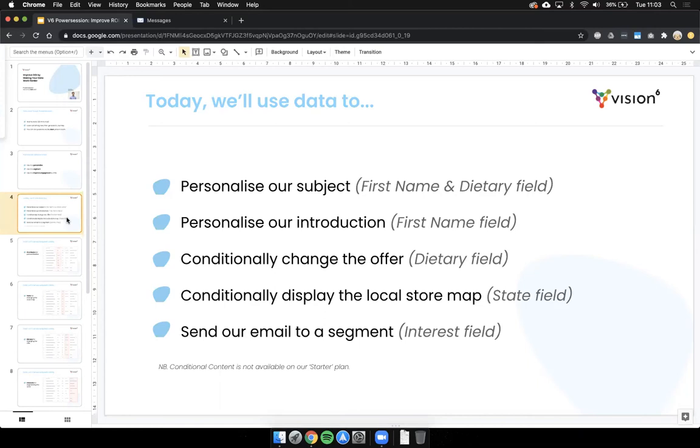We'll then also conditionally change the store map that we display. Again, we know where our contacts are based, what state they're in. So why don't we use that to our advantage and change the store map that they see in the email that goes out? And finally, we'll send our email to a specific segment of our customers. That's using a special field we've got called the interest field.